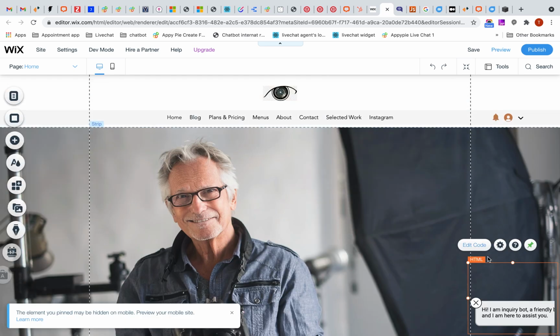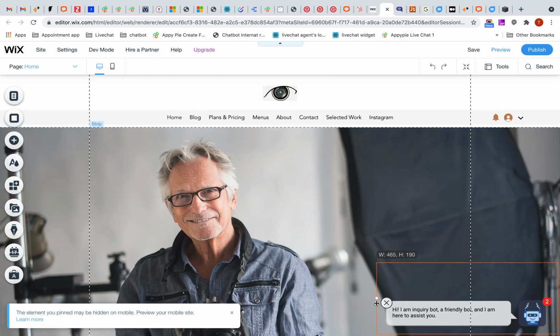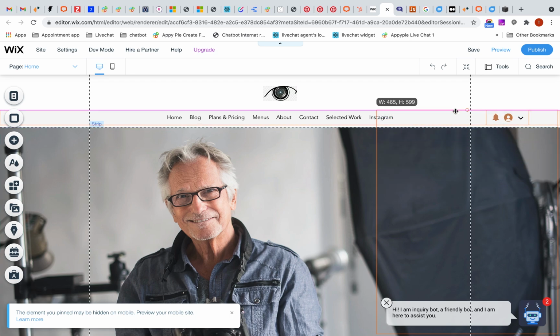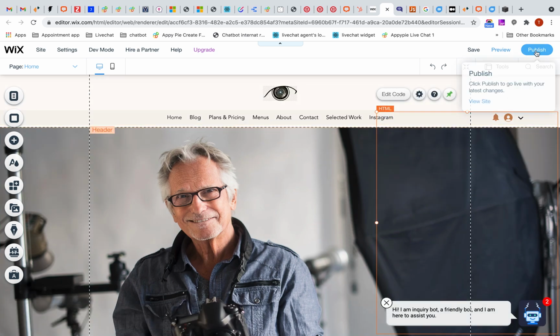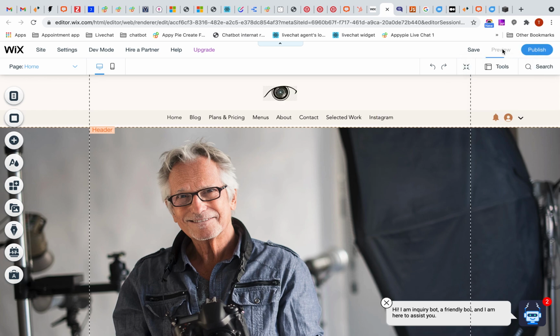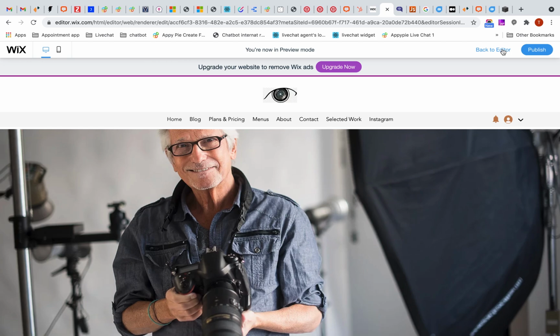per your requirement. Please ensure to drag and stretch the box to its correct place so that the widget opens to its actual size. Once you have positioned the widget, you can publish to go live with changes or click on the preview button to see the chatbot widget on your Wix site before publishing. This is how you can deploy the chatbot widget on your Wix website.